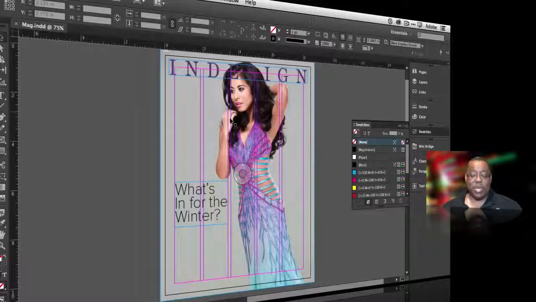So that's just a quick look at the 10 things people want to know how to do with InDesign CC. Hope you learned something. Hope that it took away the fear that you may have had with InDesign.